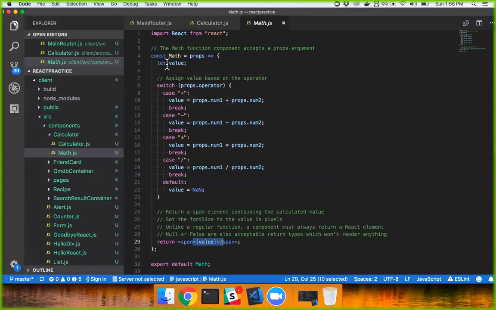Now this value was just something that we used a let variable, and the let variable allows us to say, okay, well, I can reassign the value. So if the operator is equal to an addition sign, the value is going to be a sum. If it's a subtraction, then it's going to be a difference. There's multiplication, then it's going to be a product. If there's division, right? Then it's going to be a quotient. And if it doesn't match any of these, then the value is going to be not a number. So that's all we return back to it.